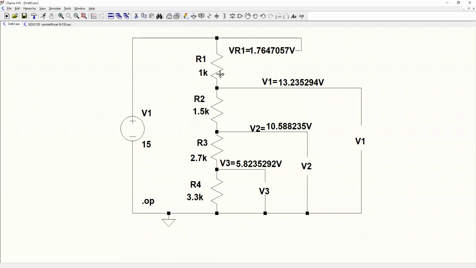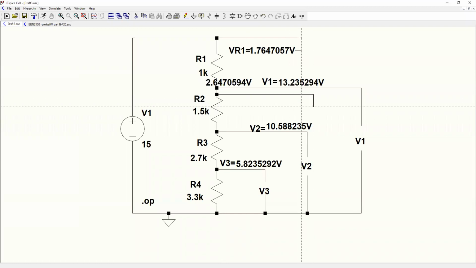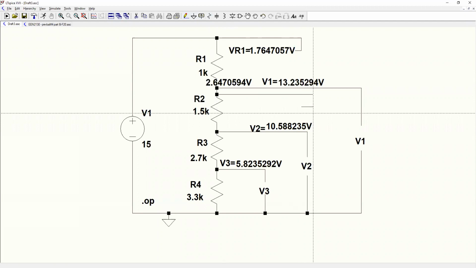So let's do it one more time. Click, hold, move, and control, and then release. This is the value of the voltage. So let me draw a line here. Okay, let me bring the number down here.